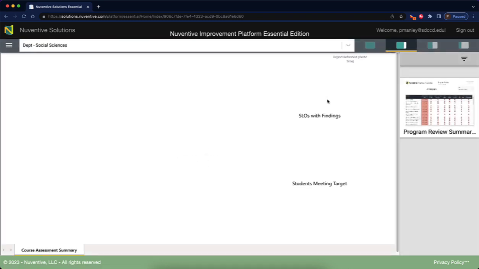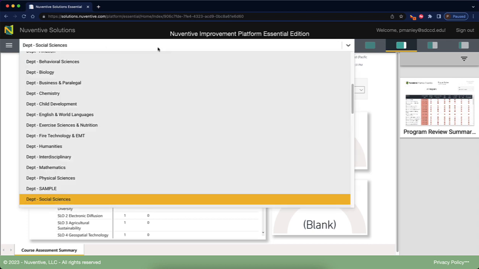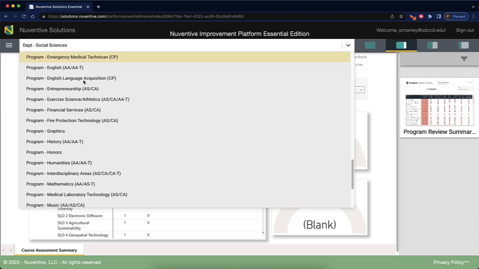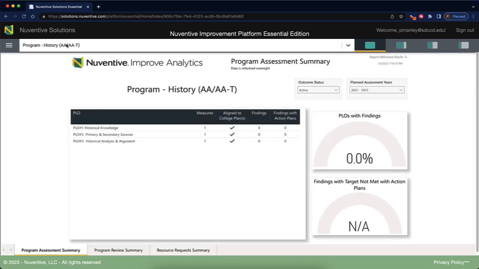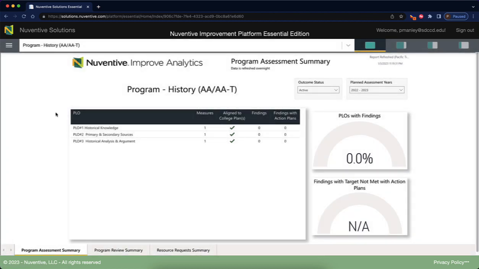When you first log into Nuventive, and you want to go to your program, you can use what's called the center pull-down menu or the center bar to find your program. Scroll down to it, or you can start typing in the bar to find the program that's been assigned to you. So on the program workspace, the initial page that you will land on is the home or dashboard. That's this page right here.